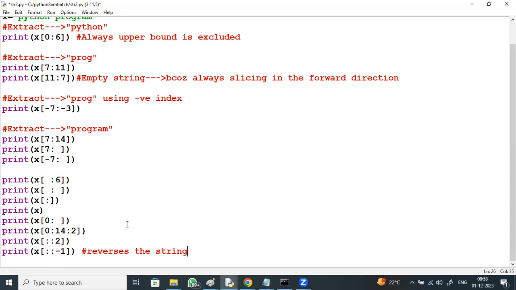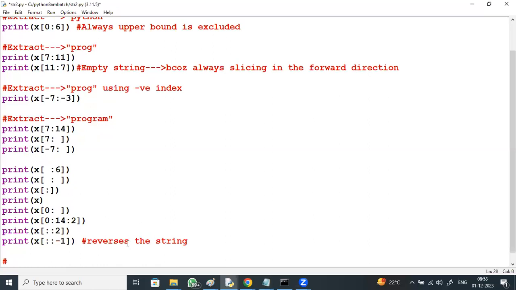Reverses the string. Have you heard about the word palindrome? Anyone? Is it reversing the strings? Yeah. If we reverse a string, and we get the same string.